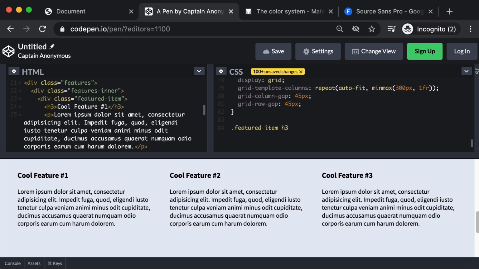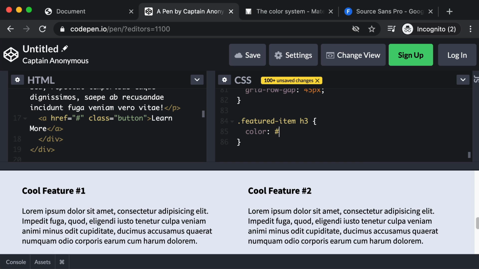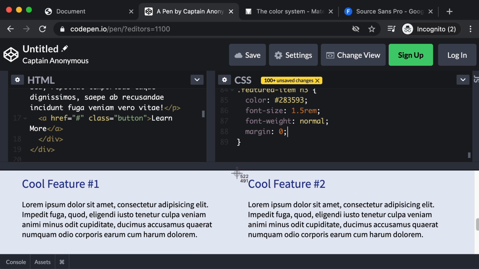Look inside it to style the heading level 3, and I would just say color hashtag 283593 semicolon. Let's say font size 1.5 rem. Let's say font weight normal. Let's get rid of any margin. Okay, looking good. Now let's focus on the paragraphs.